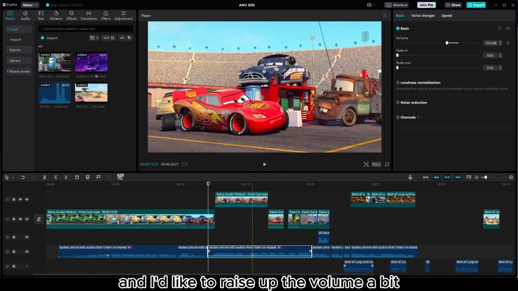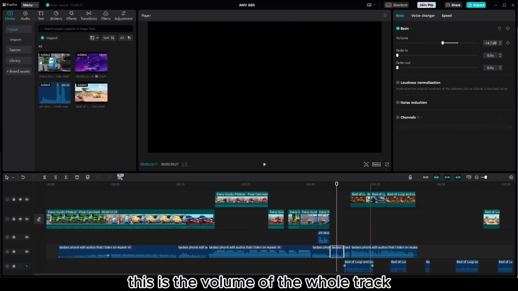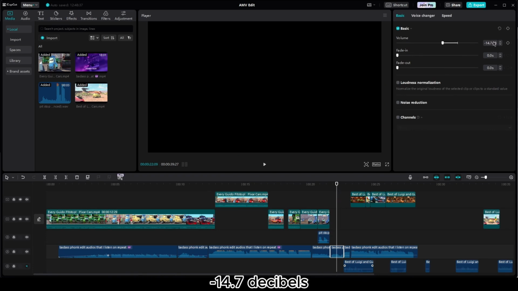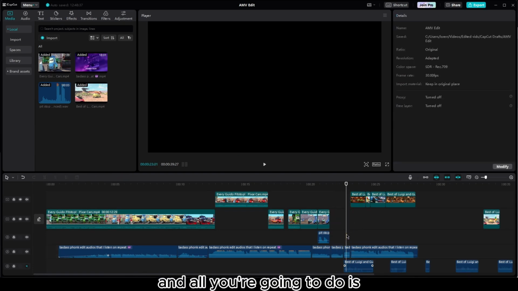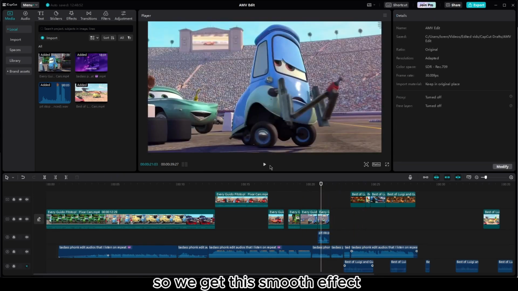Here we have the drop. And I'd like to raise up the volume a bit. And here we raise the volume once again. This is the volume of the whole track, minus 14.7 decibels. And what we are going to do is raise up on this part and this part, so we get this smooth effect.